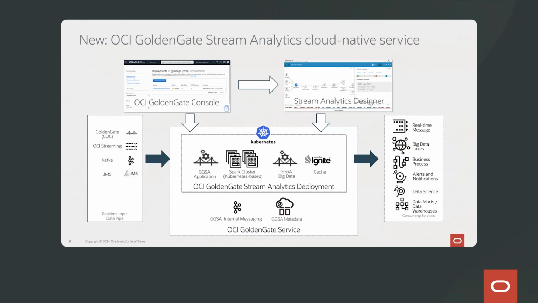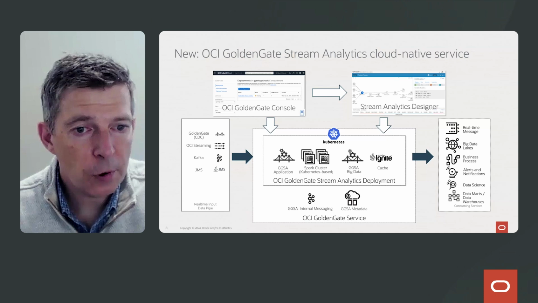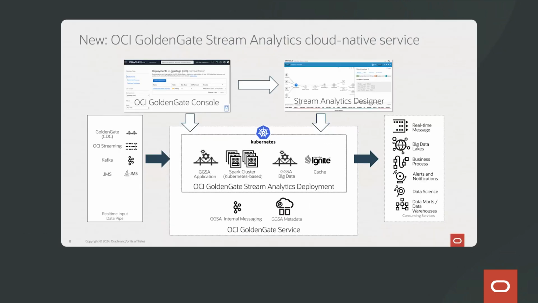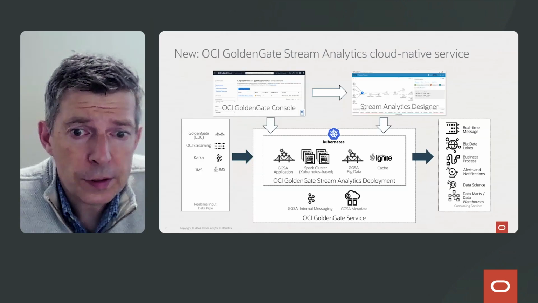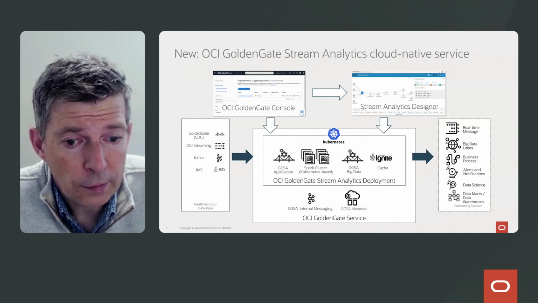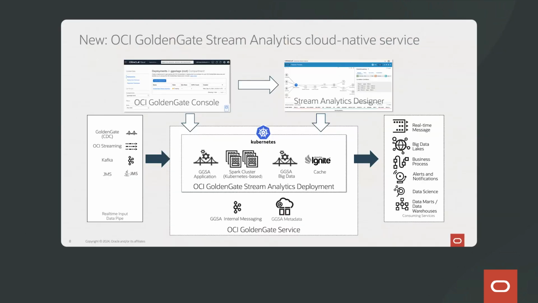So this is the high-level architecture of our native service. You see, you can control it through the OCI GoldenGate console. So you come in through the OCI console and configure it. You create your deployments. And then here on the bottom, you can see the architecture of such a deployment. It creates for you under the covers a cluster of different elements. You don't have to worry how this is put together. We're using Kubernetes internally, so it's highly scalable and redundant. We use shared components within this.